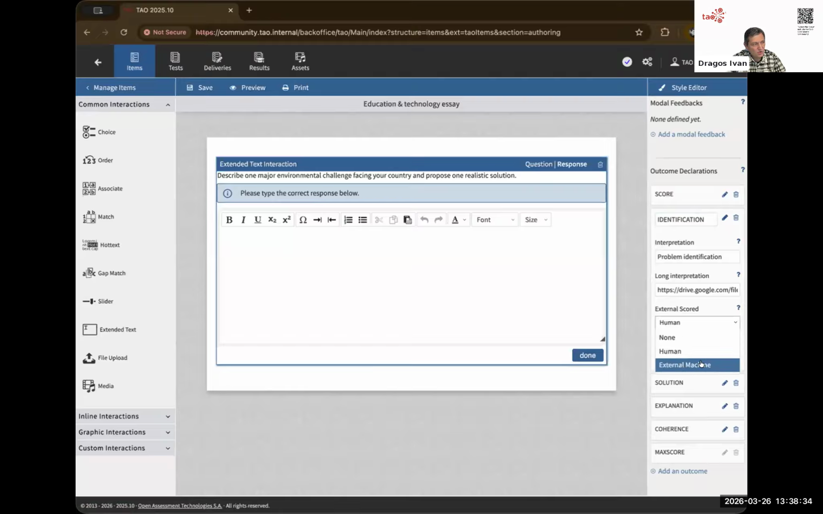There is also the option of using an external machine, if this will be sent to an external service which will do the scoring for it. But for the sake of today's presentation, we will focus on human scoring that is built into TAO.